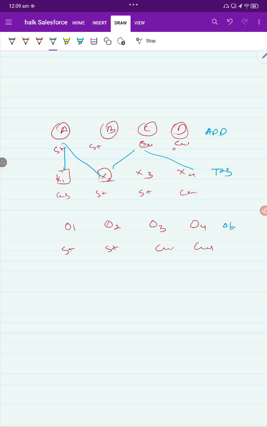This is the first question: can we delete A? No, you cannot delete A because this is a standard object, and a standard object cannot be deleted. Can we delete C? Yes, you can delete C. If I delete C, can object four be deleted?